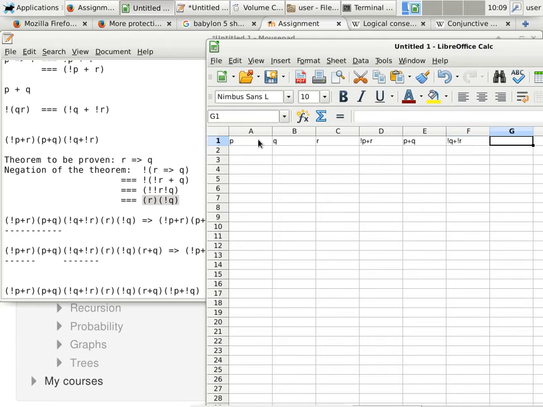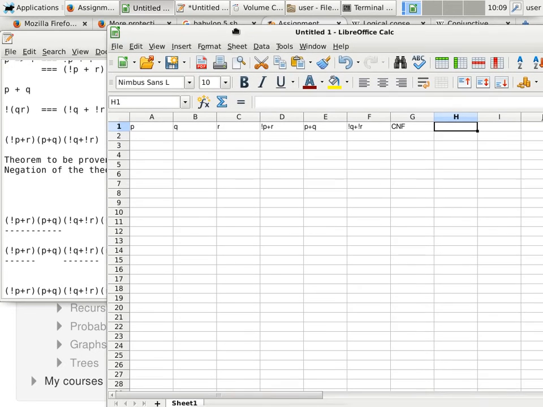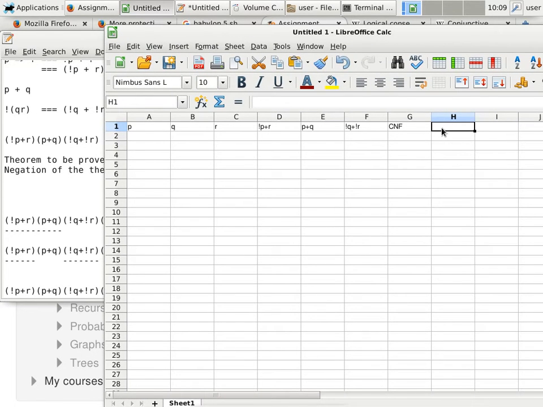And then we have the conjunction of those 3, the CNF of those 3. And then we have the theorem that we are trying to prove, which in this case is the non-negative version, because when you prove by a truth table, you don't want to use the negative version. The non-negative version is what you need. So we have R implies Q.